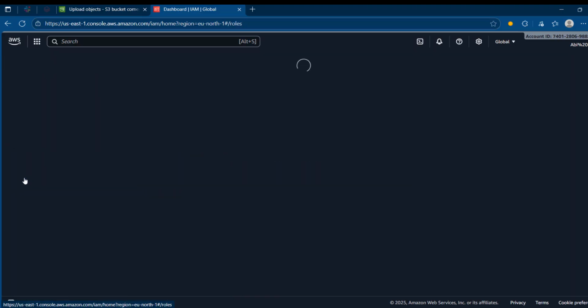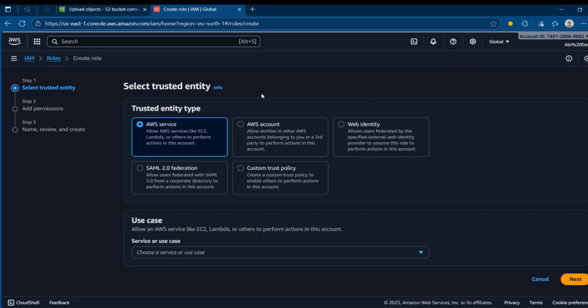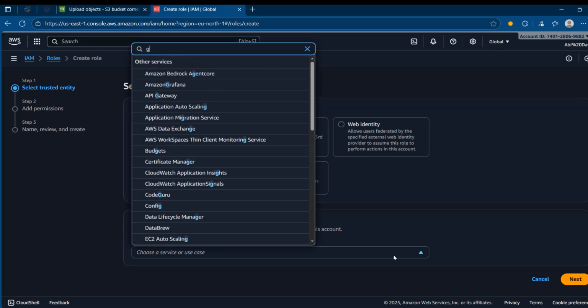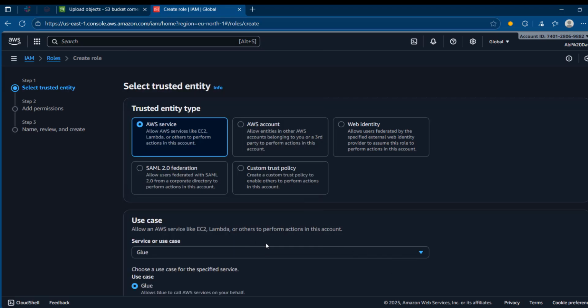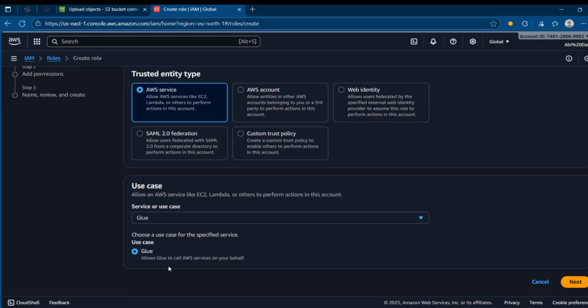I'm going to click on roles, and we've got these default roles. So I'm going to click on create role at the top right hand corner, and I can choose the trusted entity to use this role. I'm going to use the default AWS service, which includes EC2, Lambda, and others, to perform actions in this account. And I'm going to choose the service. So I want to choose the Glue service. At the bottom, I can see the use case: Glue allows Glue to call AWS services on your behalf.